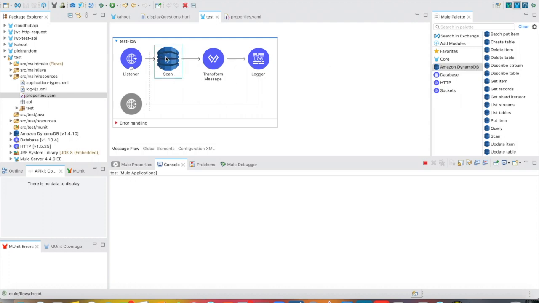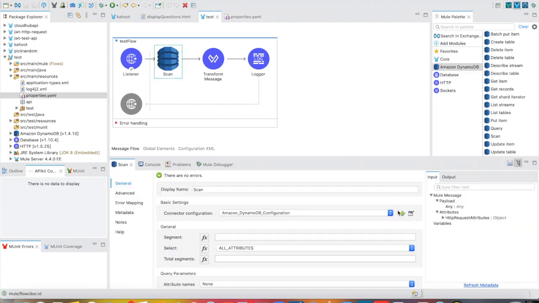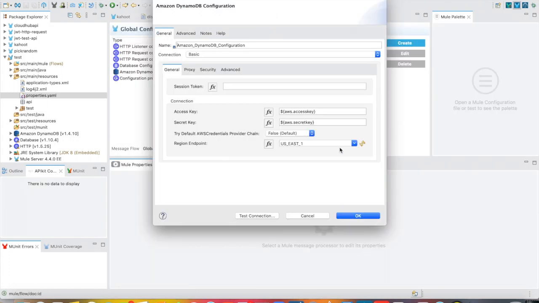So I have dragged and dropped this scan operator, and I have configured the AWS connection. So it's pretty much easy. It's just like any other AWS services. Like if you go with Amazon S3 or anything, the only way to connect to AWS S3 is by getting an access key and secret key.